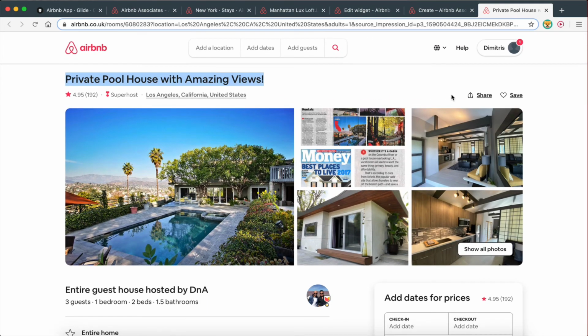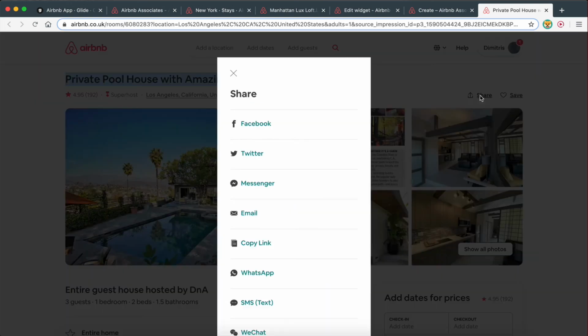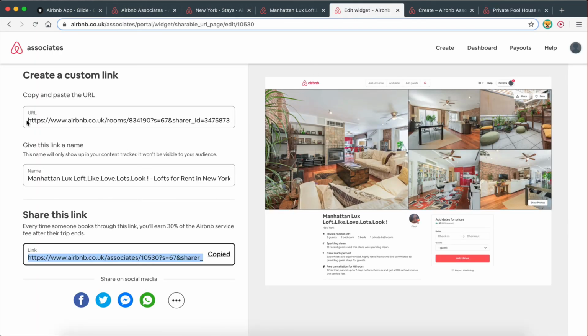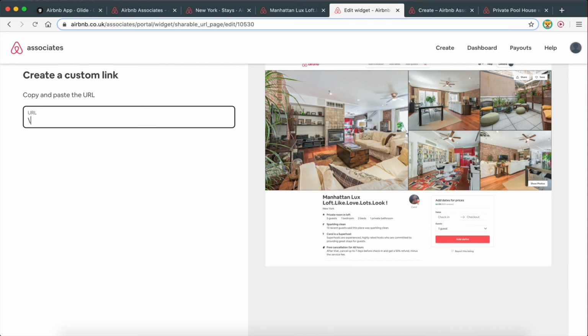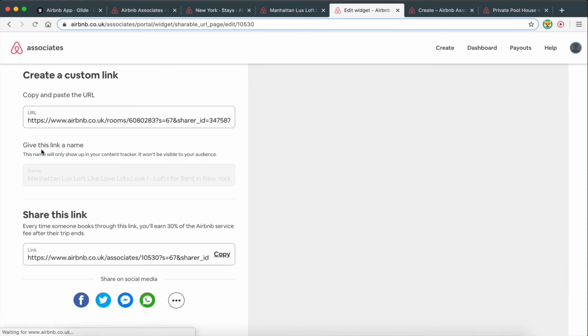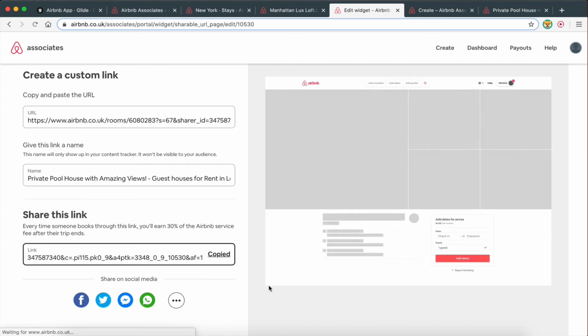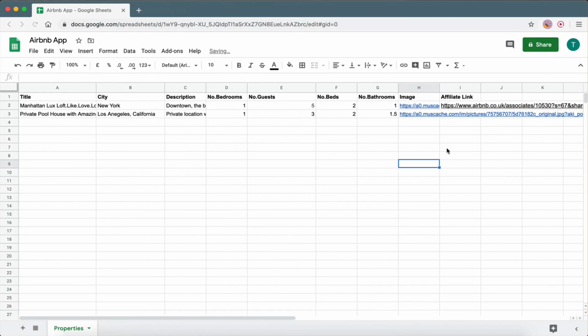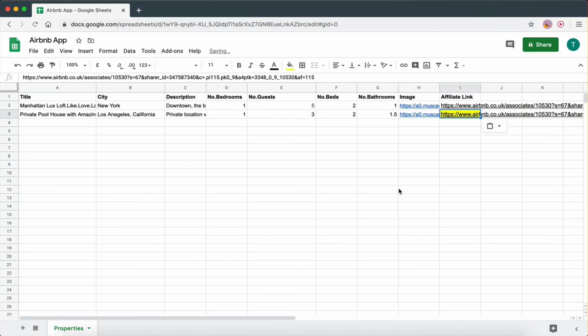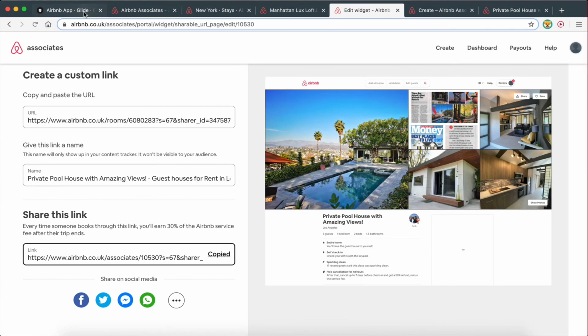So now we're going to have to find the link for this property. I'm going to go to share, copy link, and where is it? Here. I'm going to paste that link right there. So delete that, paste the new link. And as you can see, it has automatically generated a new affiliate link for us. So I'm going to copy this, go back to my spreadsheet and paste this there. Once again, it highlighted it. I don't know why, so I'm going to click reset. And now we have 2 properties.